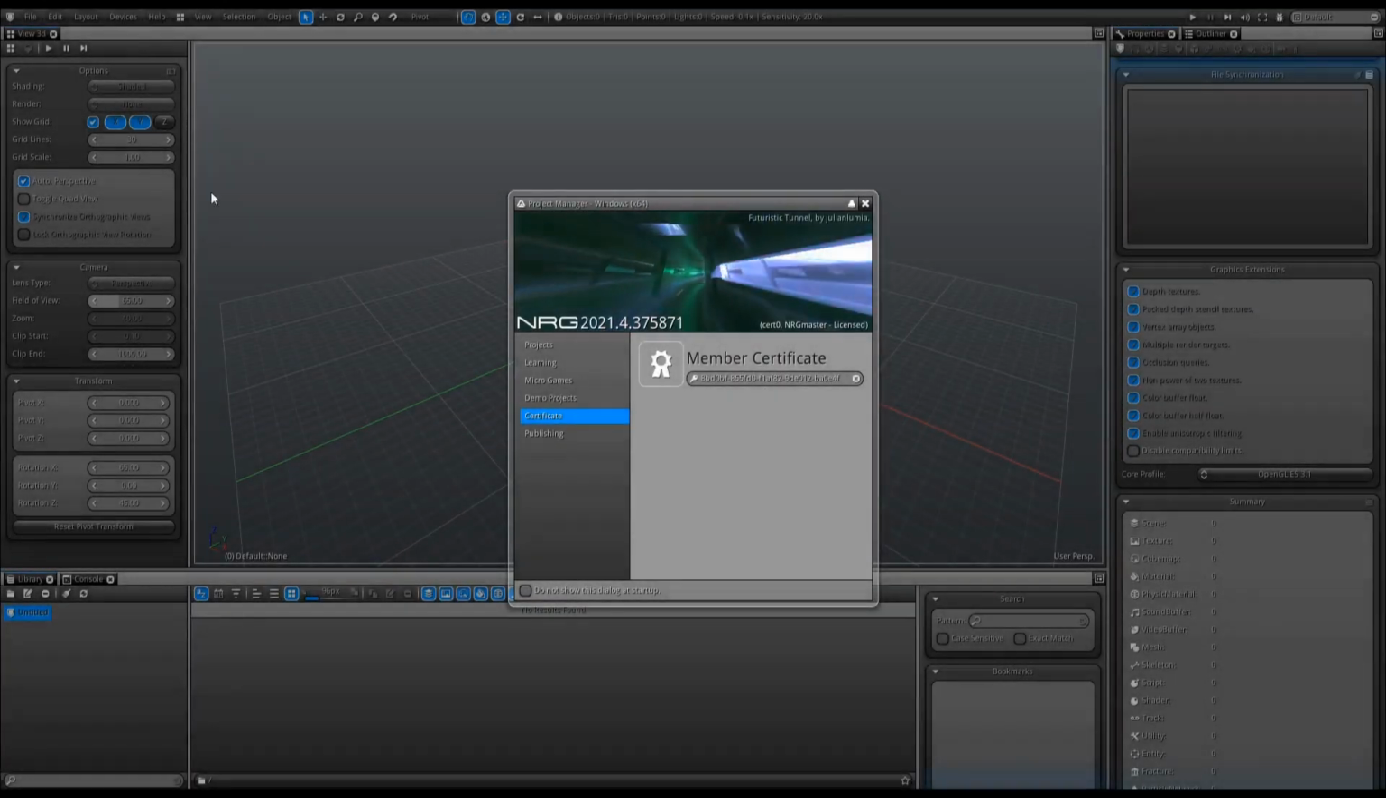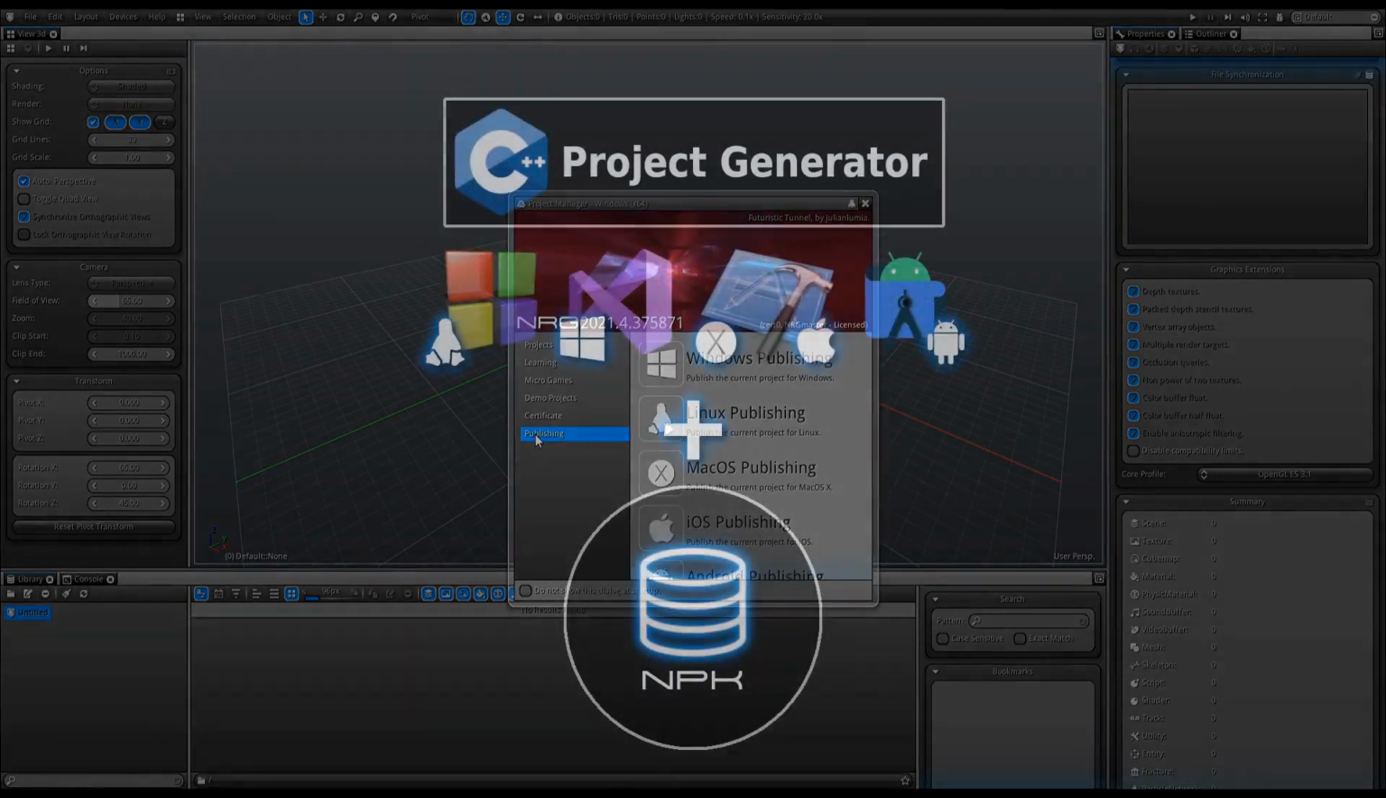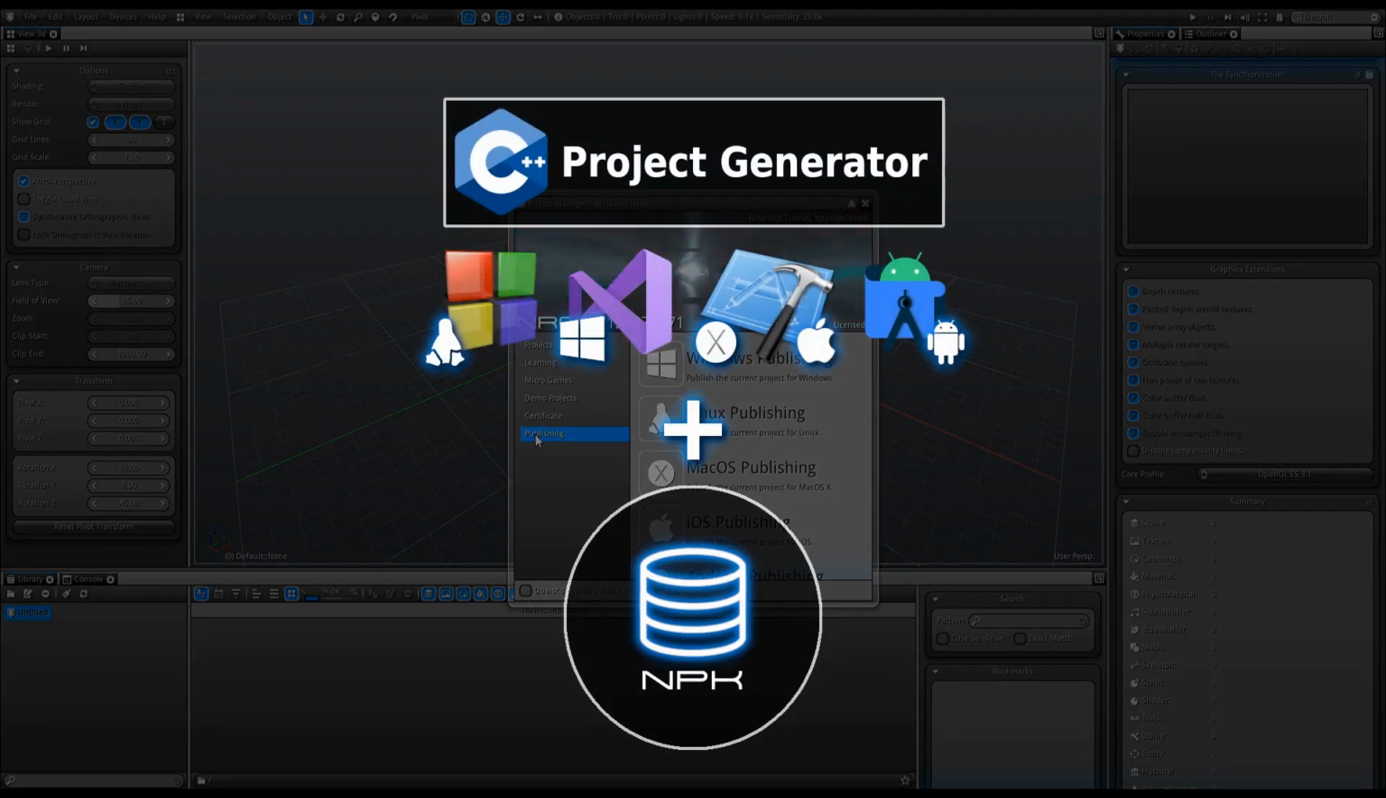The last section is dedicated to publishing. With the proper credentials, you can use our built-in one-click mechanism to properly package your application and generate a C++ project for all major mobile and desktop platforms. Your project will be pre-compiled, fully optimized, and compressed, resulting in a compact NRG package.